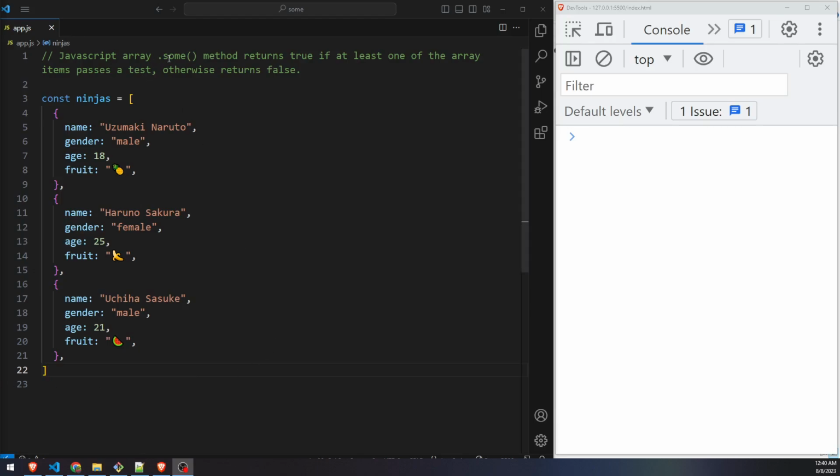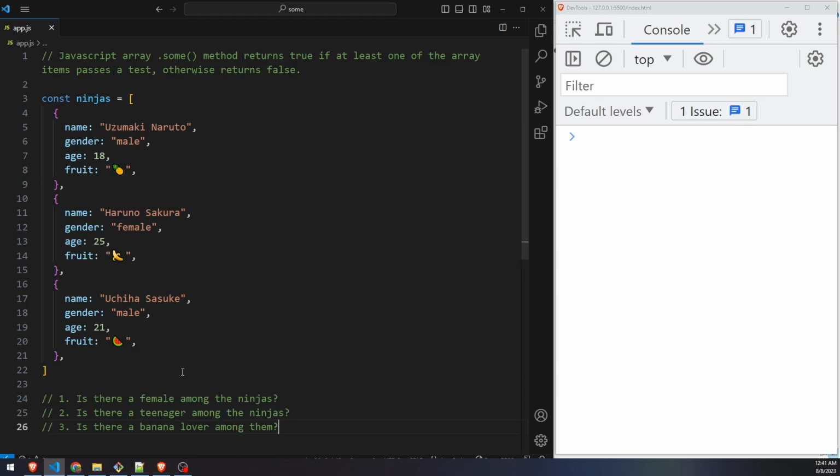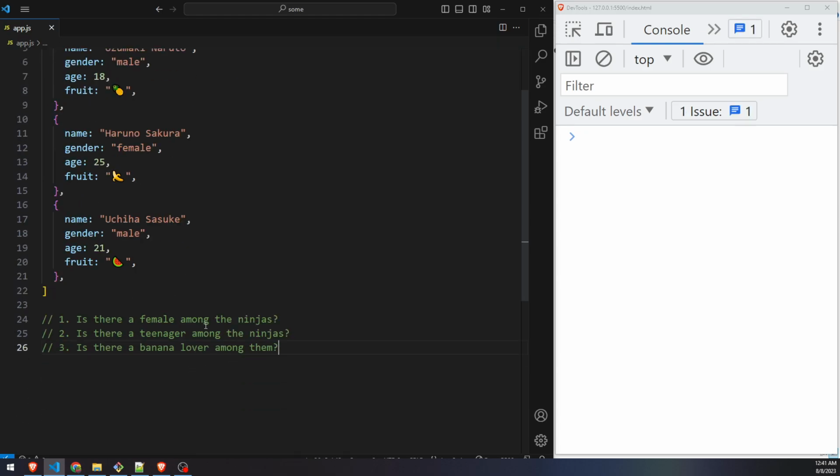The JavaScript array.some method returns true if at least one of the array items passes a test, otherwise it returns false. So I have here an array of ninjas where I have an object and it has a name, gender, age, and fruit. The name is Naruto, male, 18 years old, and a favorite fruit of pineapple. And what I want to achieve is to check, is there a female among the ninjas?